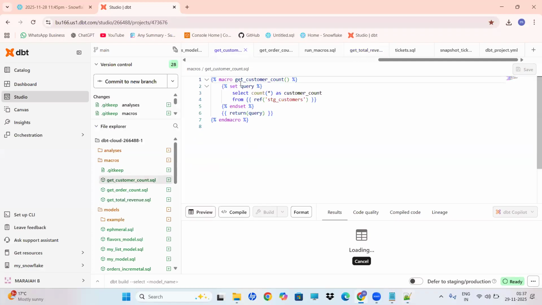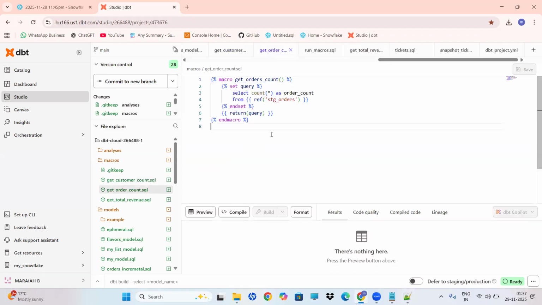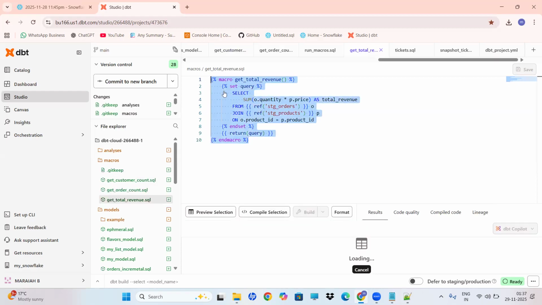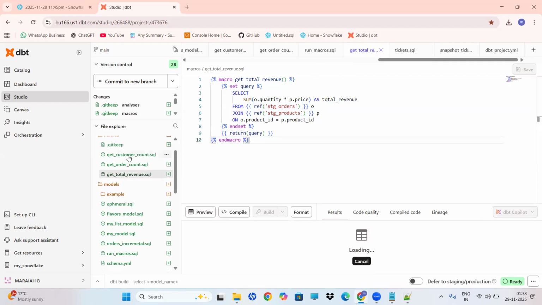So see, this is customer count. I'm finding customer count from this macro, order count from this one, and total revenue from this one. But it's not taking the select statement directly, so I'm using set and return query. After writing macros in this macros folder, we have three macros: get customer count, get order count, get total revenue. After writing these three, we need to use them in the models.